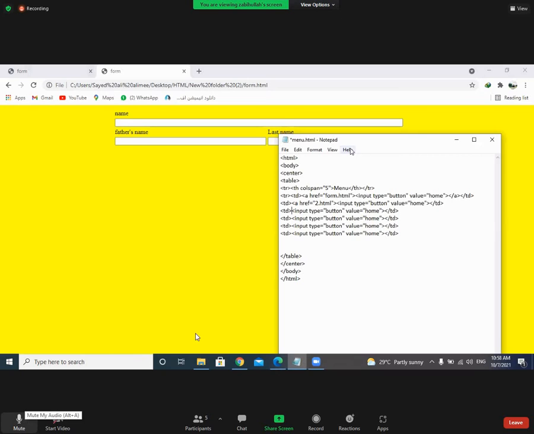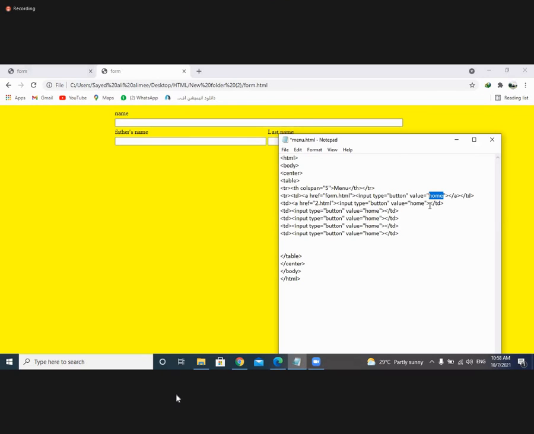Value of what, sir? Okay, so I'm doing it. Anything we write in the value will appear as the name of the button. In value, we will add form.